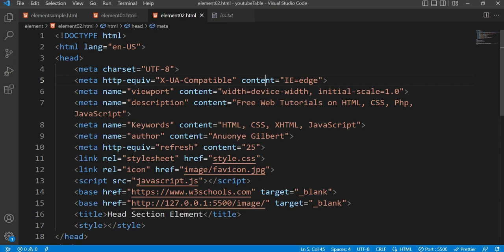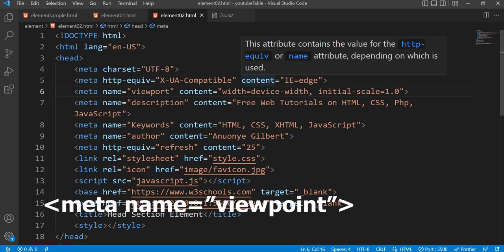This attribute is used by the server to gather information about a page using the HTTP header. The attribute lets you send additional information to the browser in the HTTP header. That's this function. So the X-UA-Compatible is a document mode meta tag that allows web authors to choose what version of Internet Explorer the page should be rendered as. Then we'll get to the next one, which is name viewport.